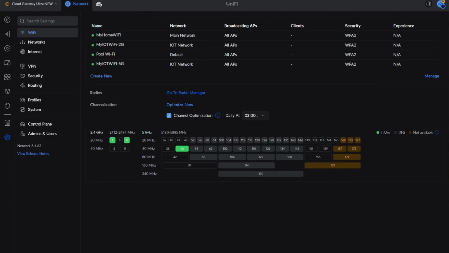All right, guys, again, continuing over here in the Wi-Fi settings. So you can see I created a pool Wi-Fi network. I did that earlier because I knew we'd be talking about this. And then we have our home networks, okay? So in this example, we want my home Wi-Fi, my IoT Wi-Fi 2G and 5G to broadcast indoors, and then we want our pool Wi-Fi to broadcast outdoors.